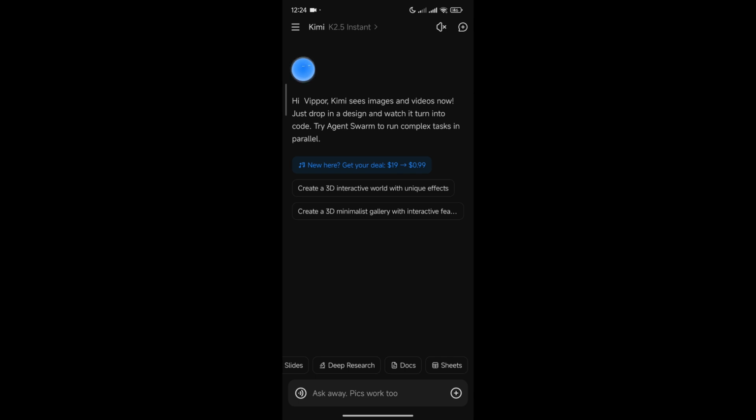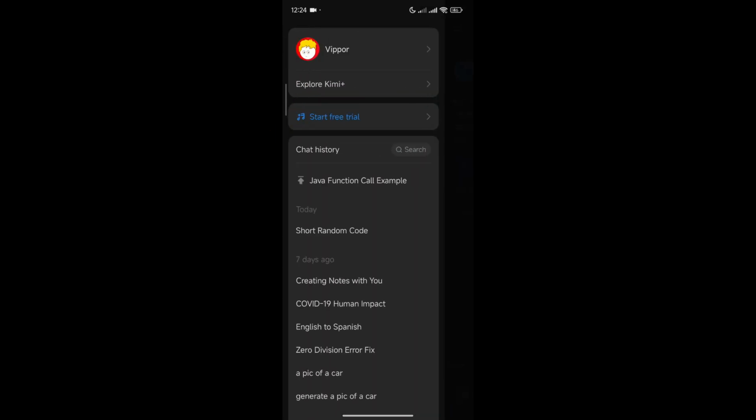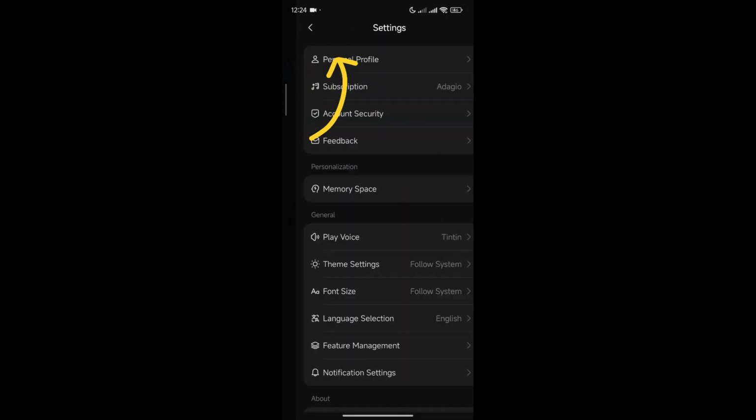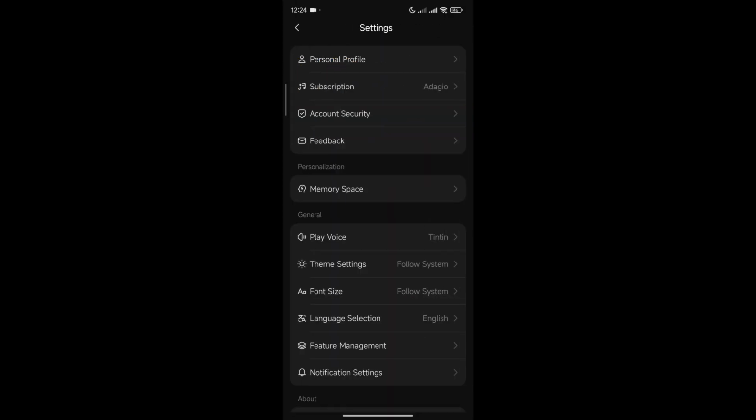Once you've done all of that, and once you're on this interface, on the top left side you should be seeing this hamburger icon right here, the three-line hamburger icon. Once you've looked at that, here you should be seeing various options. On the top you should be seeing profile, and you can simply select that. And now here you should be seeing font size under theme settings.